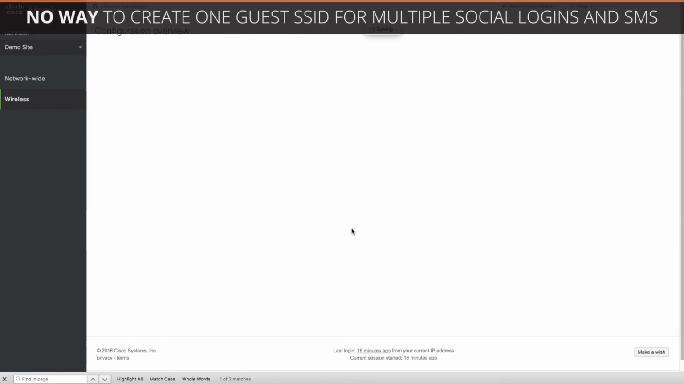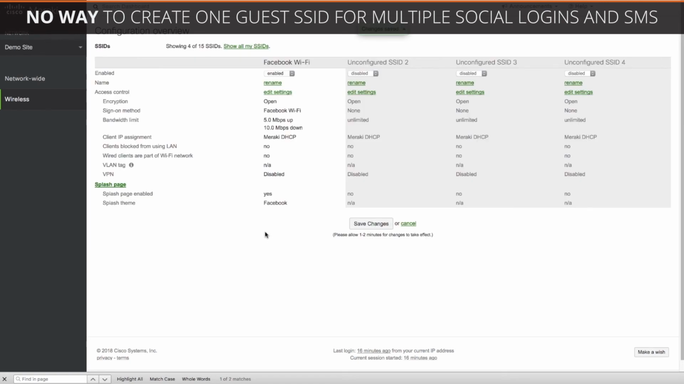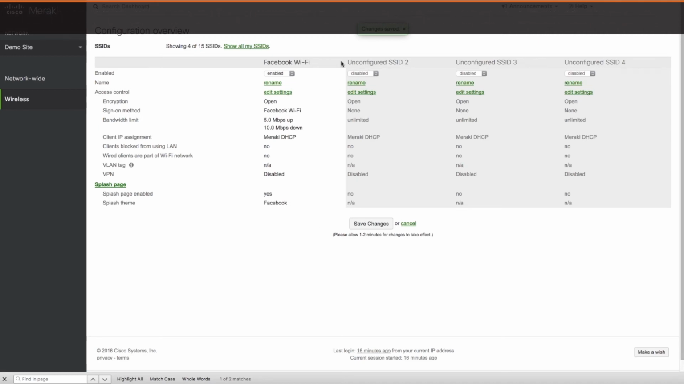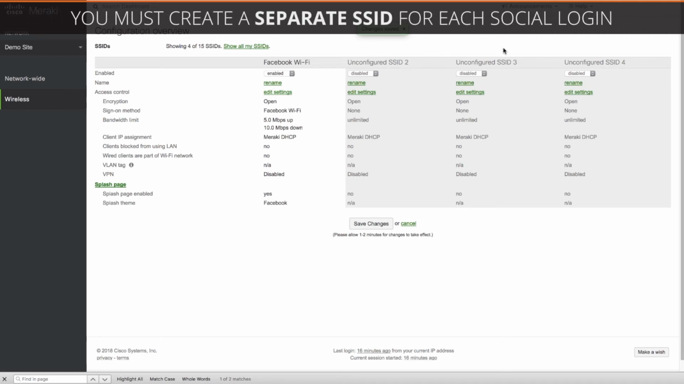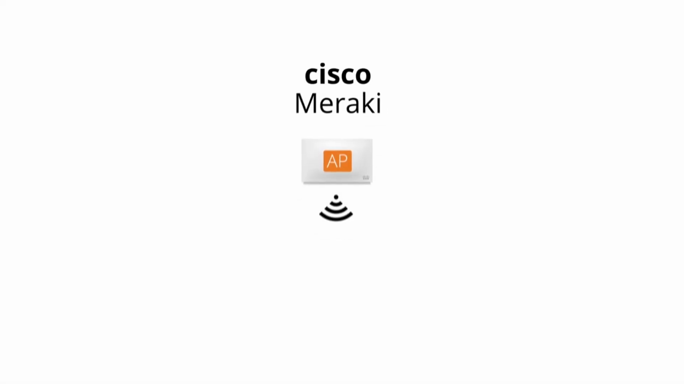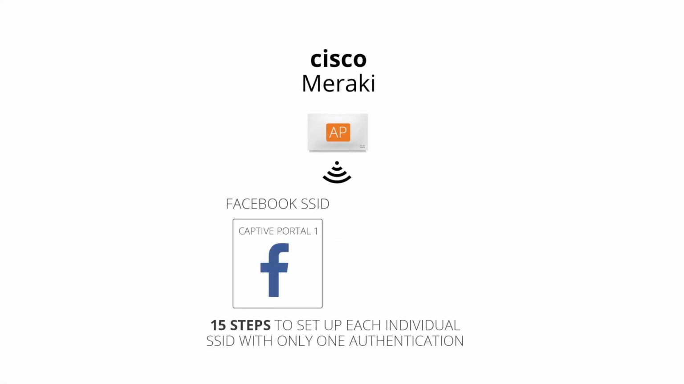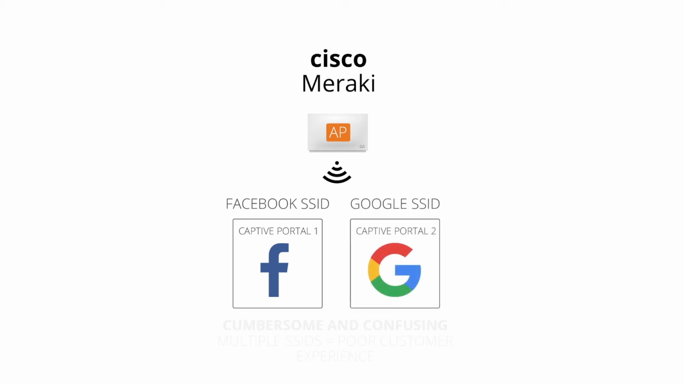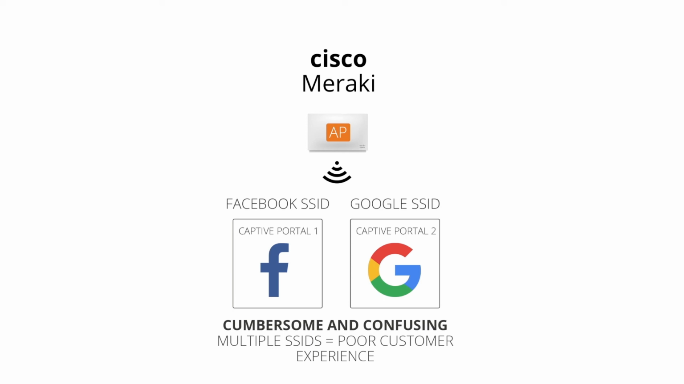Unlike with Ruckus Cloud Wi-Fi, Meraki gives you no way to create one guest Wi-Fi SSID that allows multiple social login options along with SMS authentication. You have to create separate SSIDs for each login option, and then separately configure each one. So, let's break this down. It could take you 15 steps with Meraki to create an SSID for just your first social login. And then, you have to repeat all those steps to create individual SSIDs and logins for each additional login.